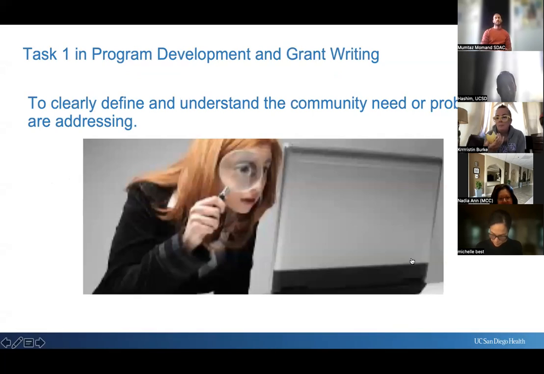So I'm going to focus on 2 parts of those 3 legs because we don't have a lot of time. We're going to focus on the need and the design, right? So the very first thing you want to do is make sure you understand the need or problem. I always have this saying that you can't solve a problem that you don't understand. So the very first thing you need to do is get on solid ground in terms of understanding the community need or problem that you're going to address in your grant.